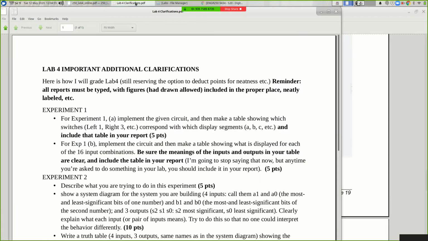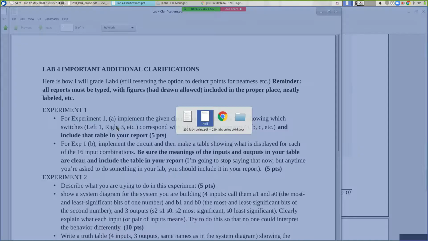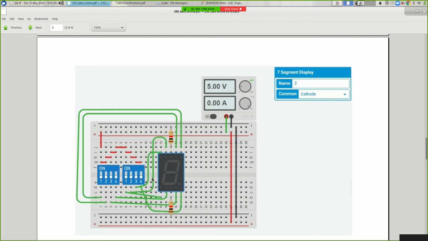Okay, so let's look at grading for experiment 1. Basically 10 points total. Experiment 1, implement the given circuit, make a table showing which switches correspond to which display segments. This should be a table with a left side and a right side. The left side should say, left switch 1. The right side should say, B, that lit up segment B. Left side says left switch 2. Right side says D, it lit up segment D, right? So you're going to have 8 rows, 1 for each of the switches. 4 left, 4 right, corresponding to those 4 switches and those 4 switches.